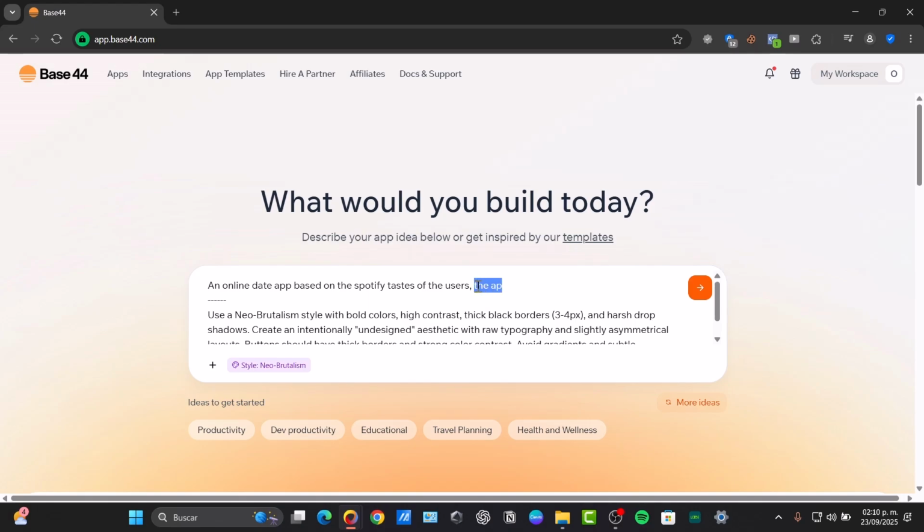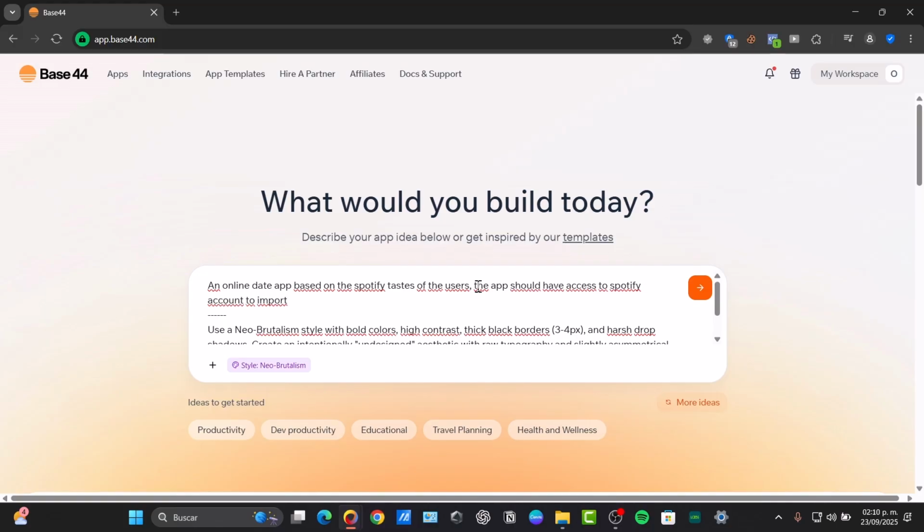Now here I want to give something like, for example, the application should have access to a Spotify account to import the most commonly listened music through the last year, for example, of each specific user. Let's try it out. When I hit enter, I'm going to scroll down and hit for this one, and that's going to take me back into the creation of the application.